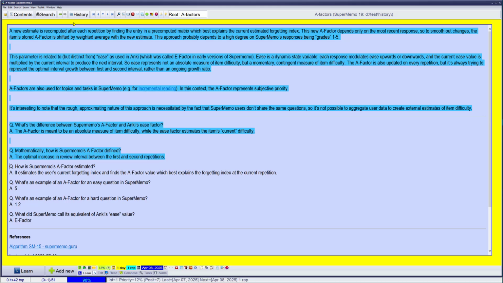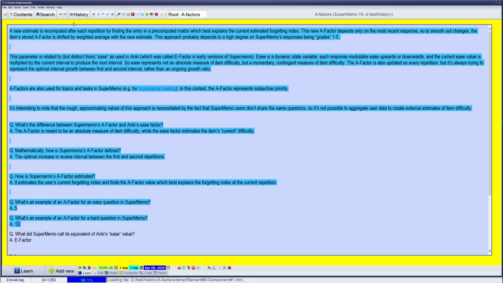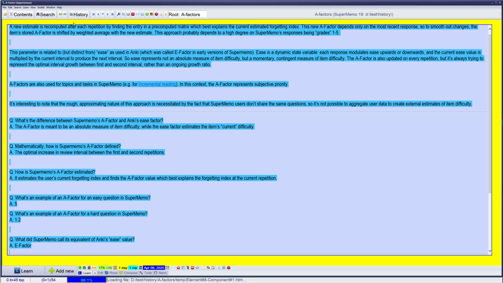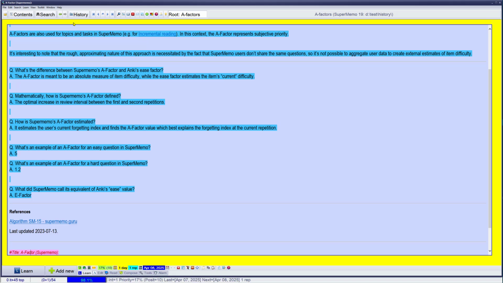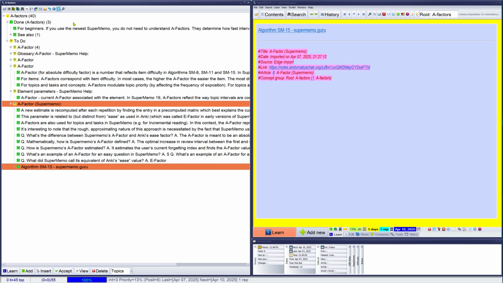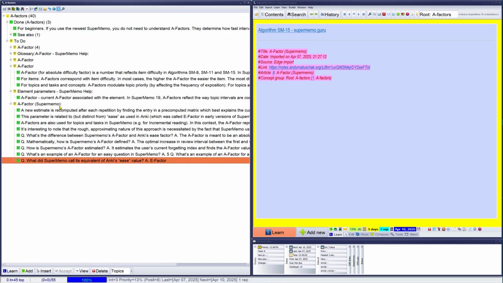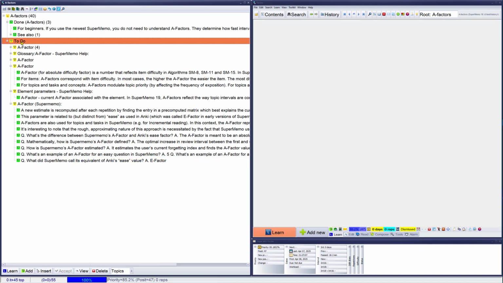Nice questions. How is SuperMemo factor estimated? The users can't forget. Oh no. It's hard to understand that. What's the favor for easy questions? Hard question, what is your call it equivalent effect? So references, that would be see also, in case we don't have it there. Move it to see also, accept, and now we're practically done with the branch next pass.